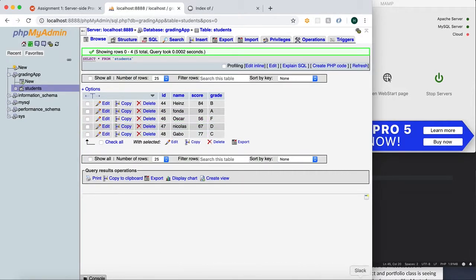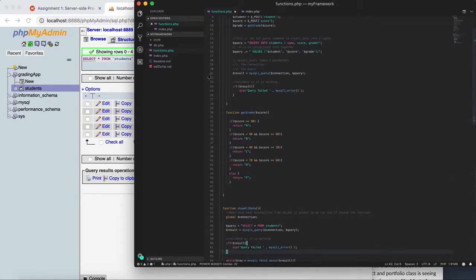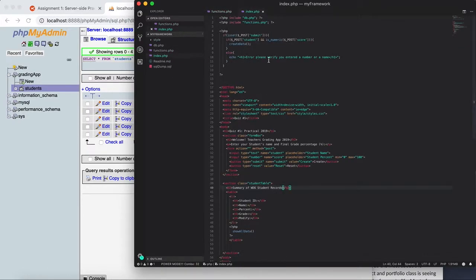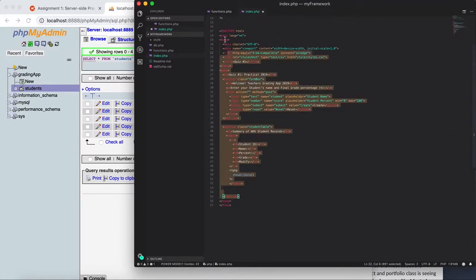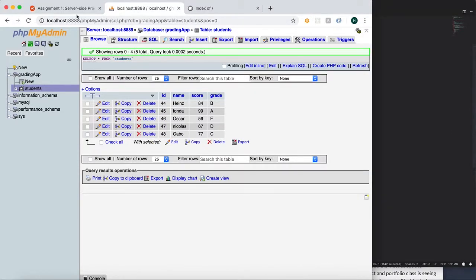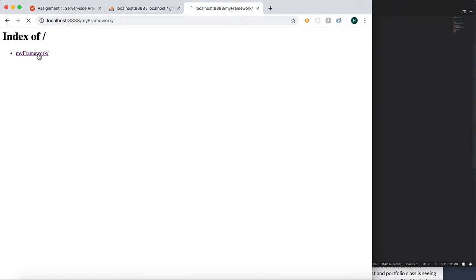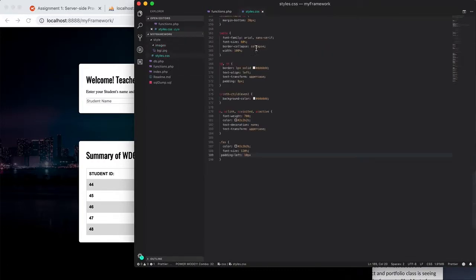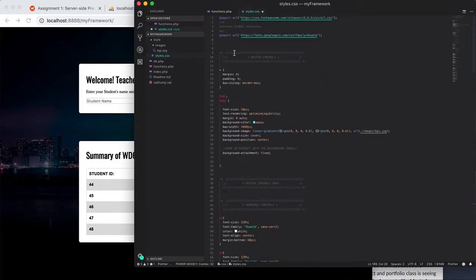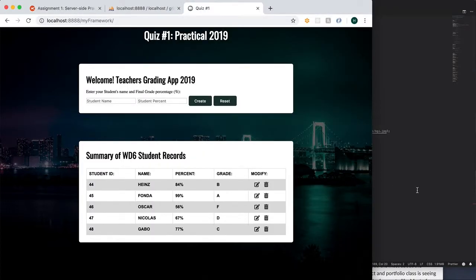Here in my code, in my framework, I create an index file where it contains my HTML, which is this whole view. I have a folder with the style and the image, the background image that I'm using, and the style to make everything look pretty.